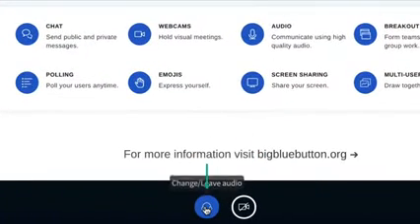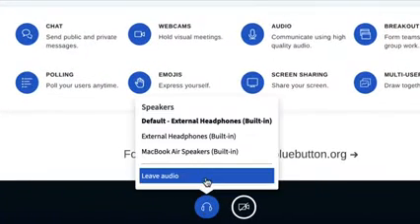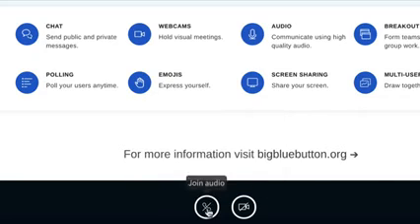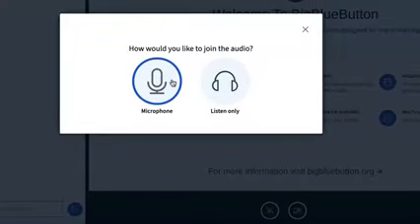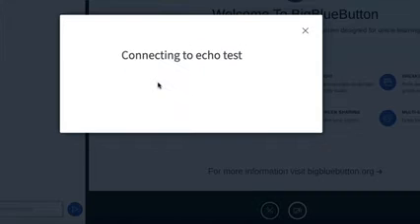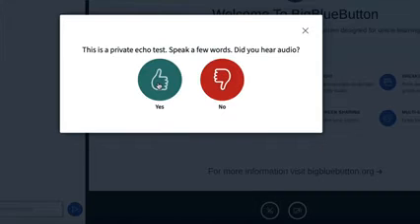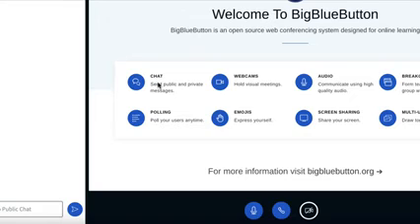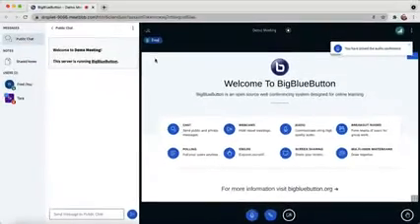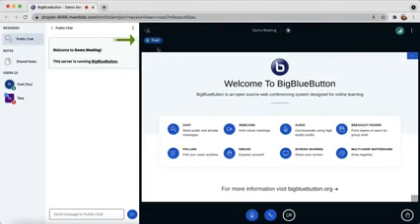At any time, if I want to change my option, I can choose leave audio. And I can click the phone icon again. And this time I'll get the option to join both microphone and listen only. If I choose microphone, I'll go into an echo test. I can hear myself, and I click yes. I am now in the audio bridge. I'm generating audio because I can see my name up here as I speak, and the microphone icon is pulsating.